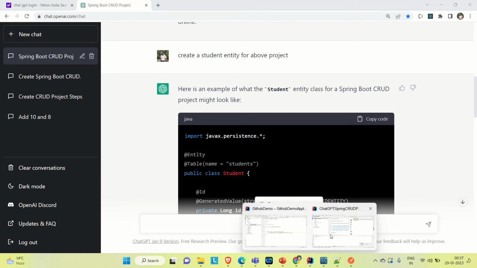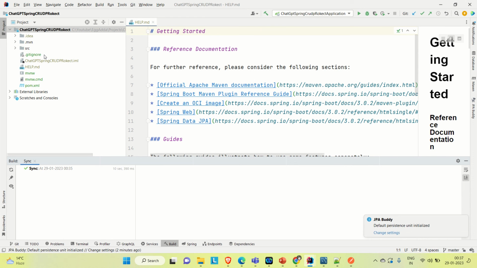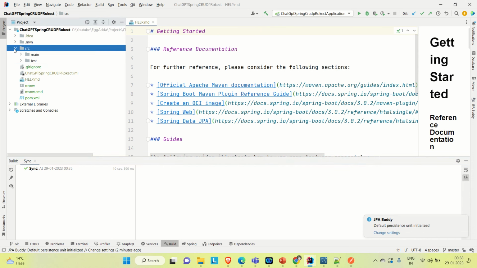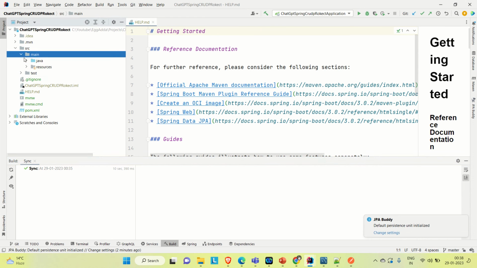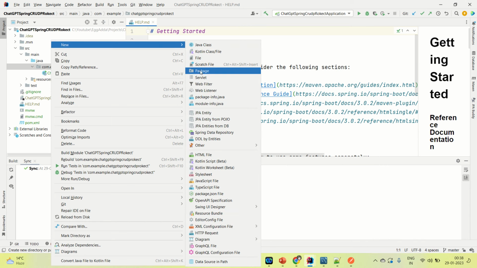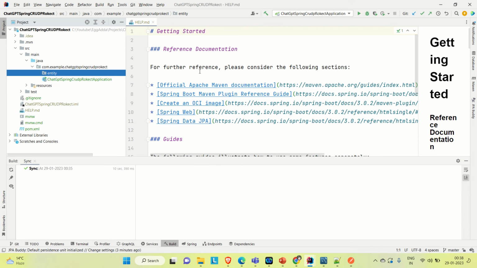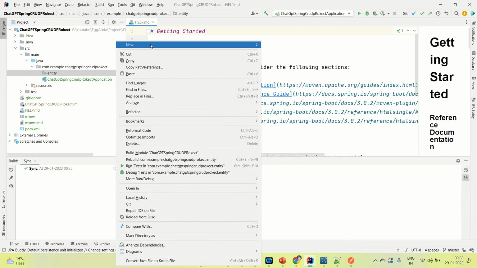Okay, let me minimize this. Let me go to source, main, Java, and let me create a package called entity. And let me create one class, Student.